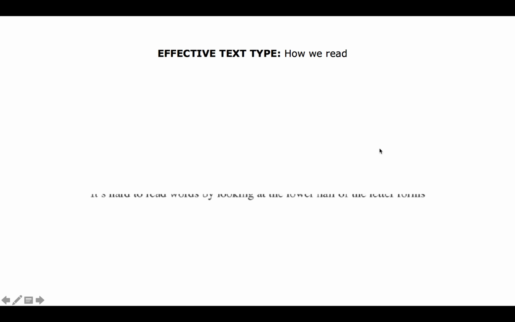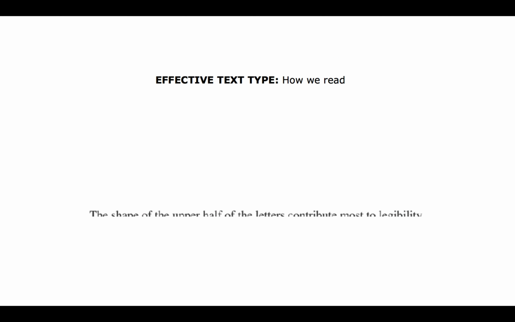And how we read, a lot of times we're not reading individual characters, we're reading the shape of the word. If you look at just the bottom half of this line, it's hard to decipher what these words say based on the bottom half, or the half of the x-height. But if we look at the upper half, we can read these a little bit more. So the shape of the upper half of the letters contributes most to legibility.